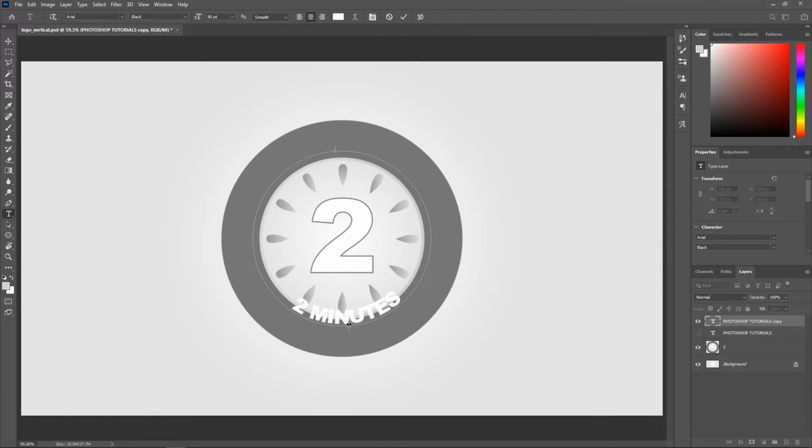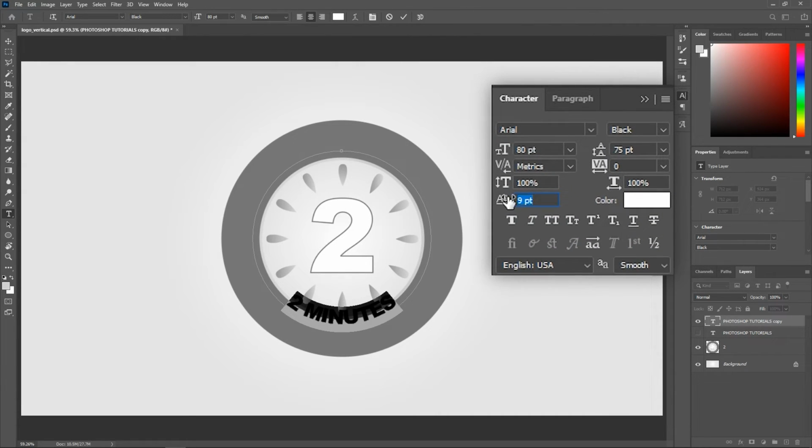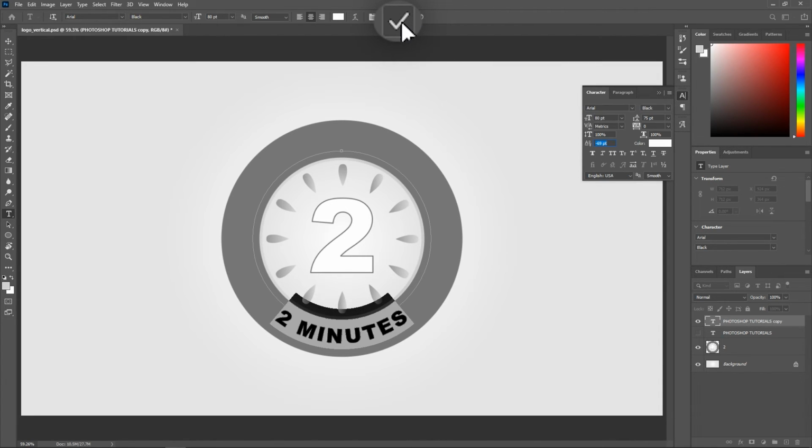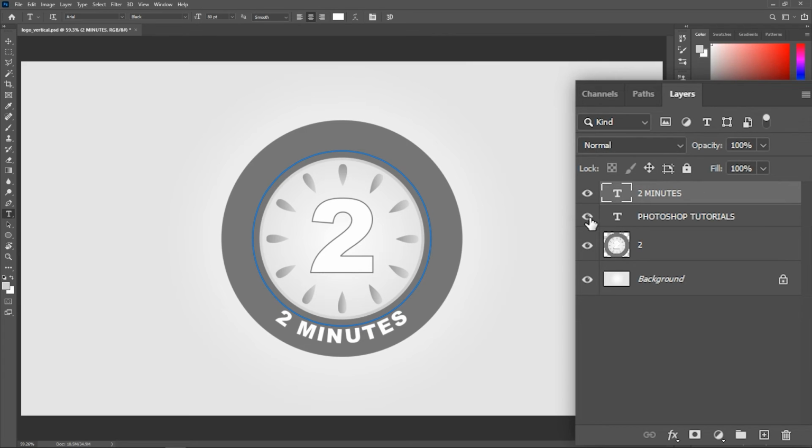But keep the cursor above the path. We don't want our text to be upside down. Now hit Ctrl or Command A to select all the text. Click on this button in the options bar to open the Characters panel. Find the baseline shift, this icon over here, and then click on the icon and drag to the left to position the text outside the path. Click on this button to confirm, and you can unhide the bottom layer.